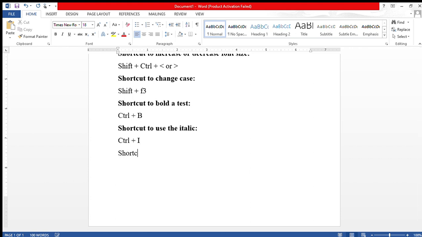Shortcut to underline. Alright, so that's Ctrl plus U. So once you use Ctrl plus U, it's going to help you underline.